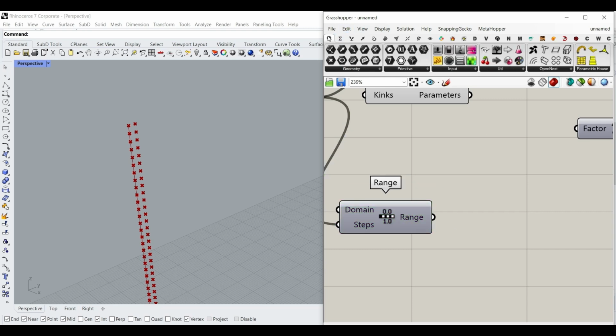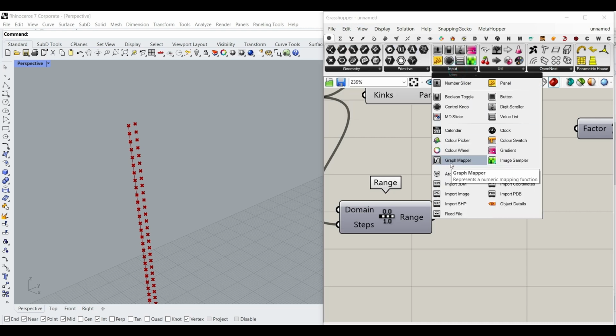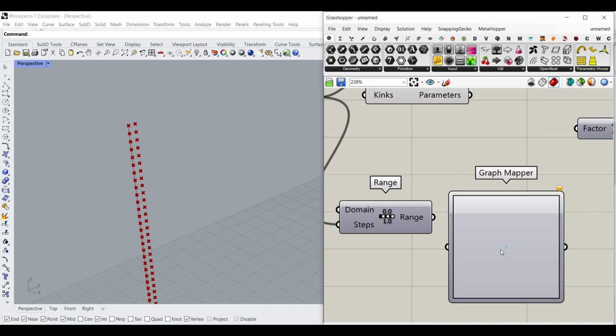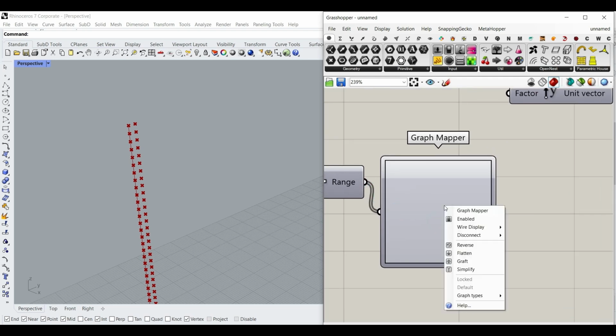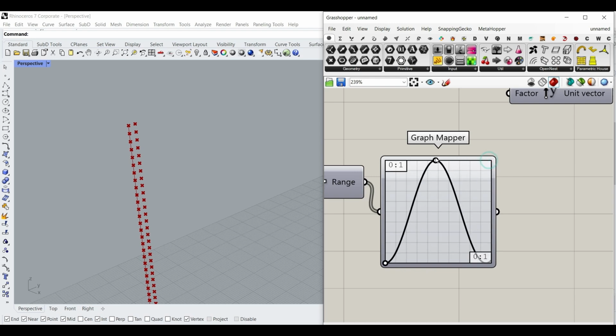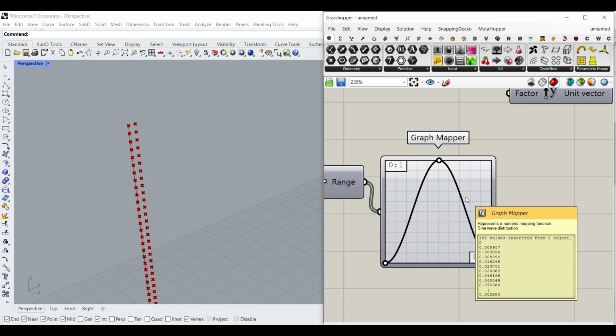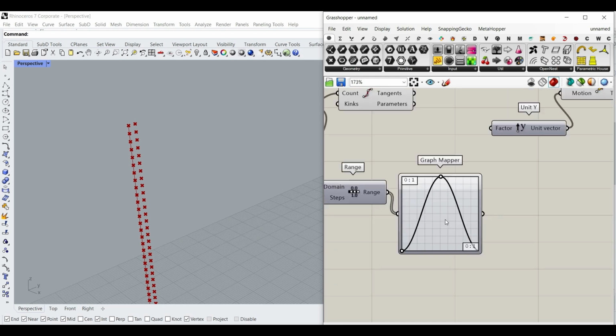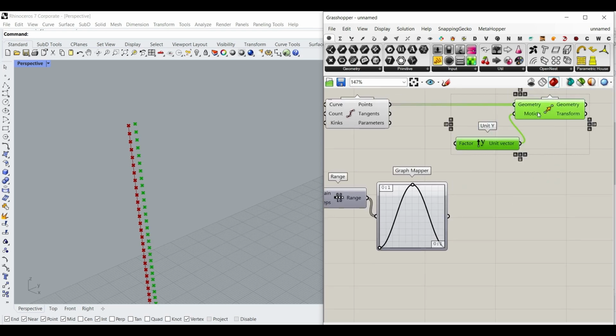Okay, to use the graph mapper, you can go to the Params menu, Input, and use the graph mapper component. And for example, if I click here and say graph type sine, I can make this into a nonlinear distribution, which is a sine wave. We can write a function for that, but for now we're going to focus on graph mappers.